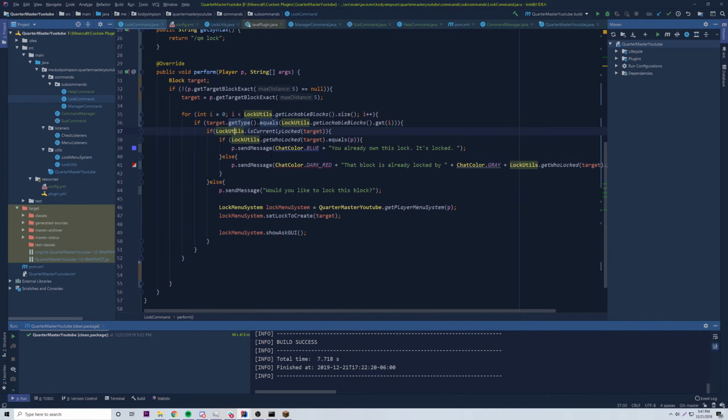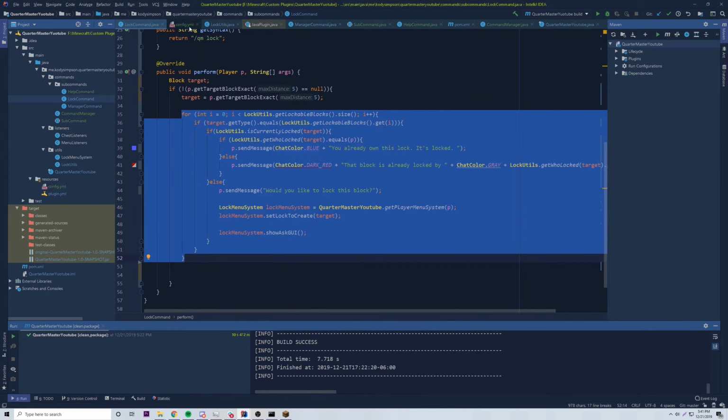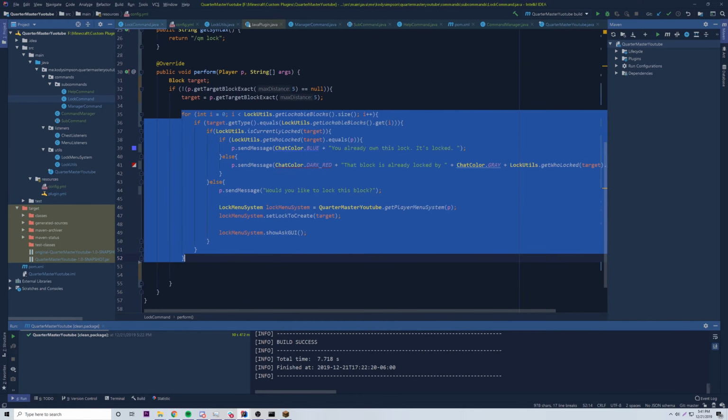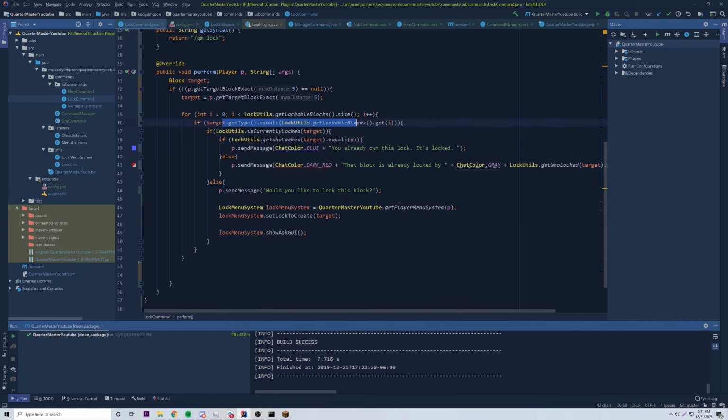It's going to take the block that they're looking at and store it into this target variable. Then it's going to loop through all of the blocks from this list and see if any of these material names is equal to the material name for the block that we're trying to lock. And if it is, then we'll lock it. Okay, that should work, easy peasy.